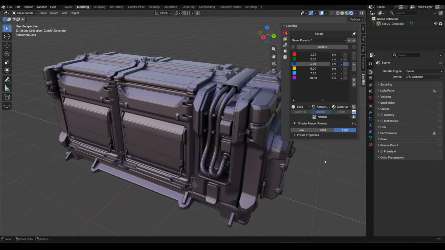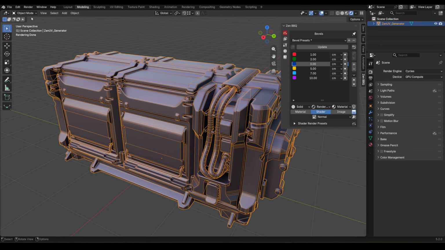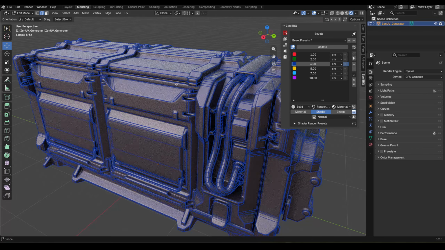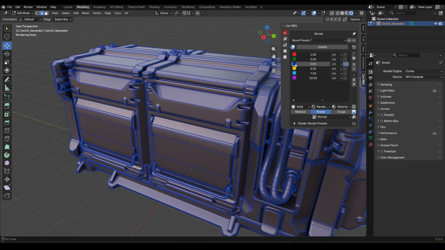Under preset properties, you can adjust individual Cycles viewport rendering parameters. These settings are synchronized with Blender's native viewport sampling settings, so you can customize them and save the result as your own render preset. Now let's switch to Edit mode and enable highlight bevel overlay. This displays the assigned bevel values directly on the mesh using their preset colors. Our 3 cm bevel is shown in blue.